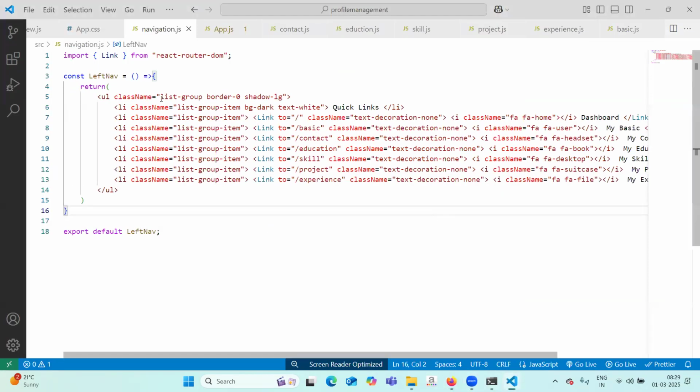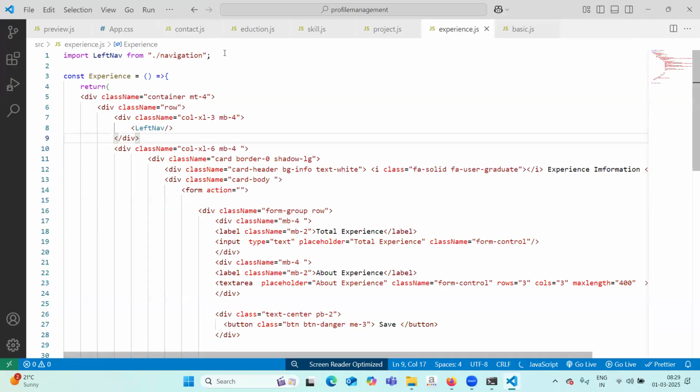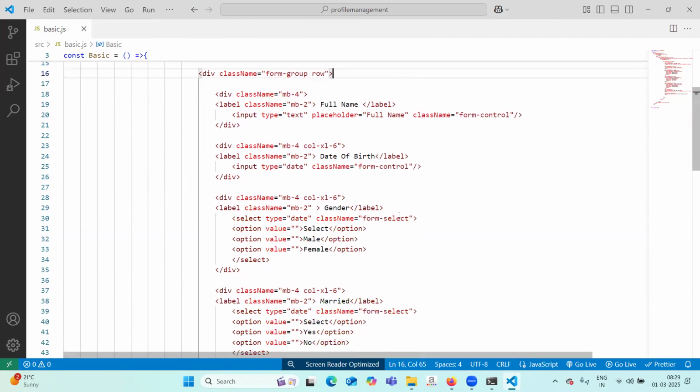Okay, move next then. The navigation work is done. You can close it. App file is not required. You can close it. Contact is not required for now. Many other components are not required. We can close those pages. We are on basic now. So let's come to the basic.